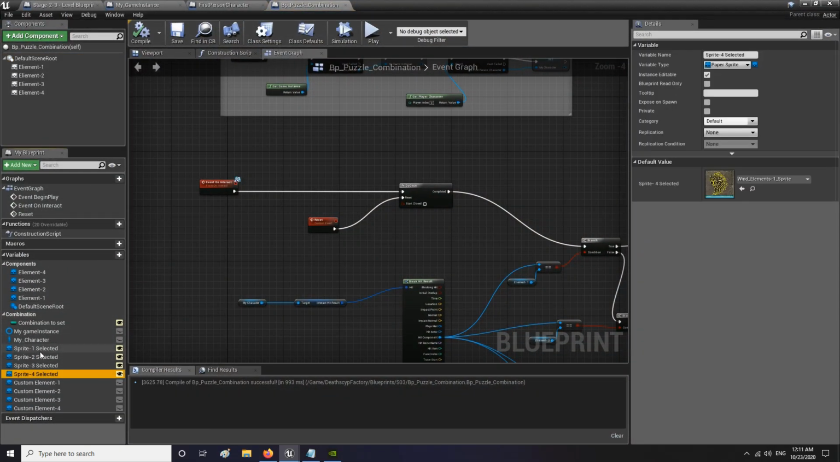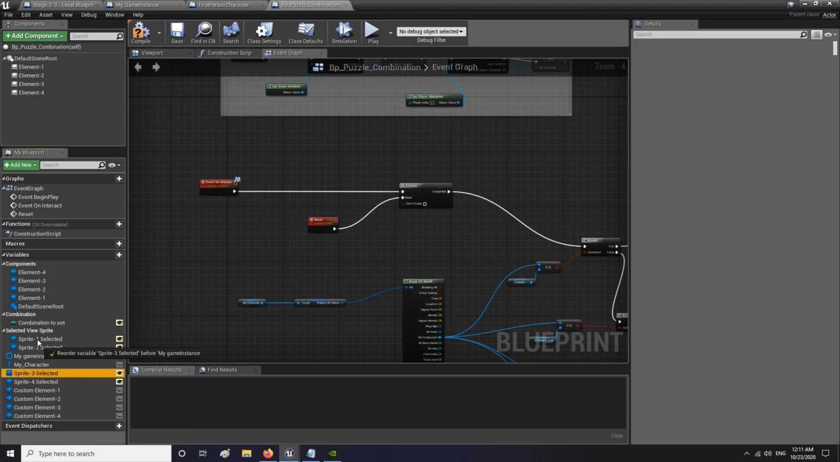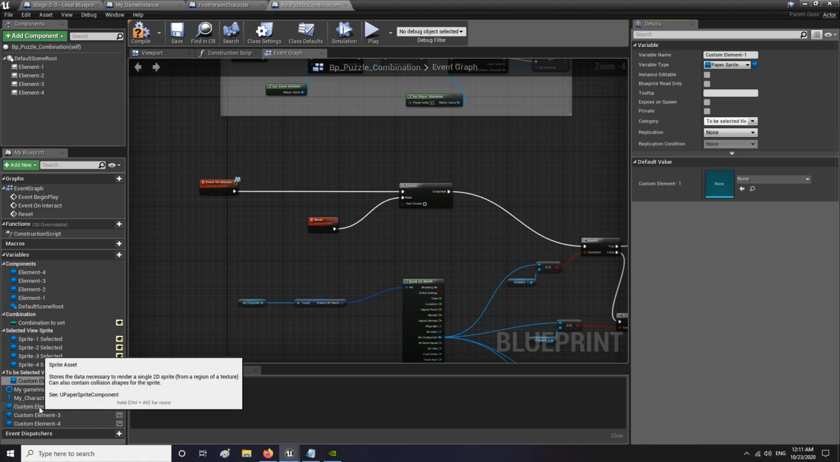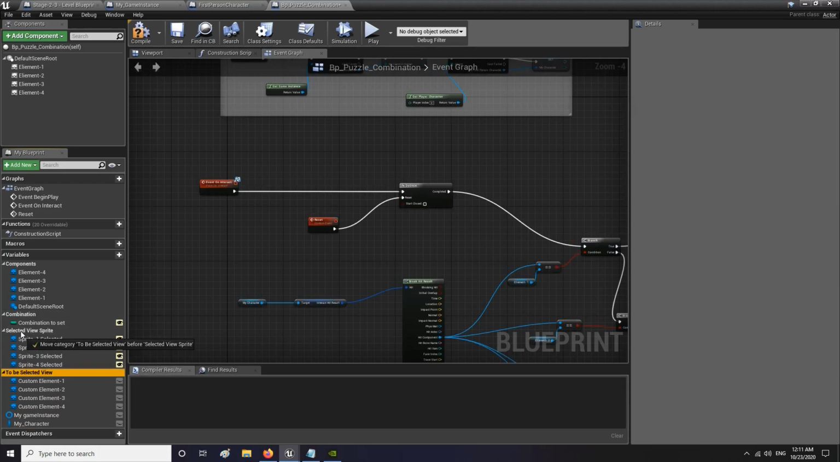So I can just put them in the selected view sprite, and I'm going to set all of them here like so. And for this one over here, we're going to say before selection, or to be selected view. And then I'm going to put the customize right here. And it's always best to place them. So if I want this to be on top, I can just do like this. So now you have the combination. So you set the combination first, set how they're going to look. So I'm going to make them editable over here, just like I did with these ones over here, compile and save.